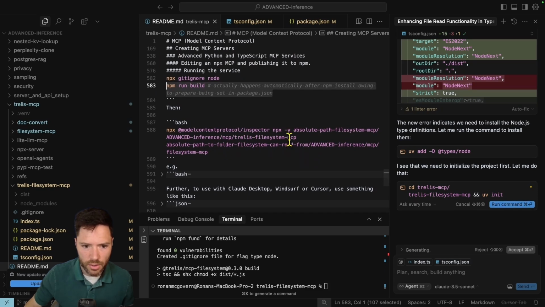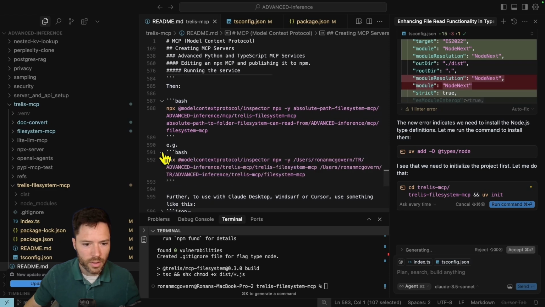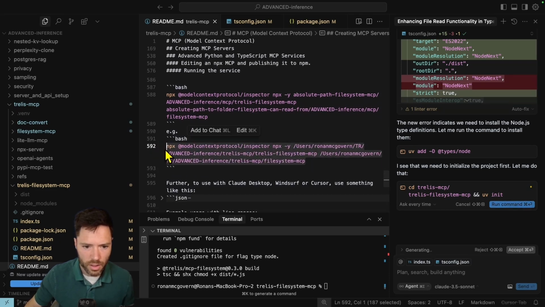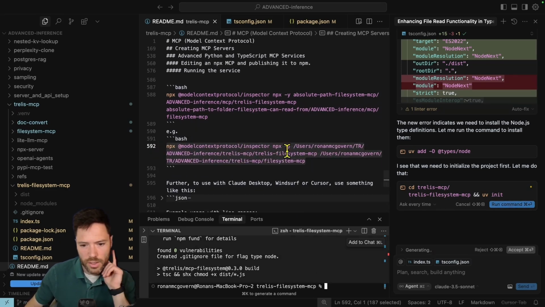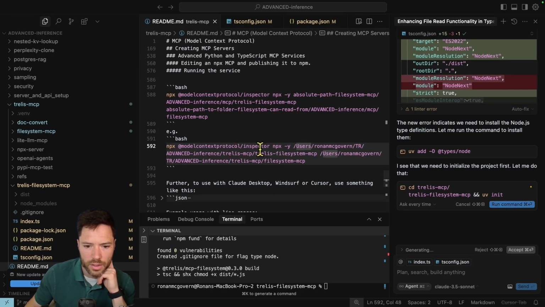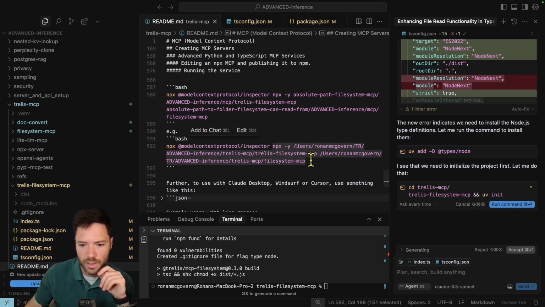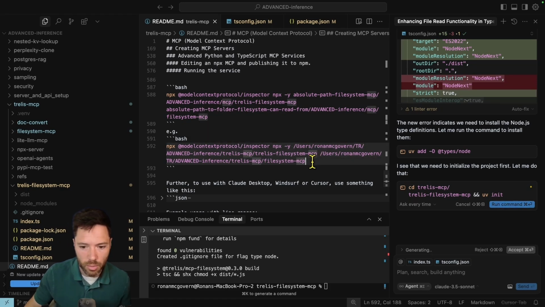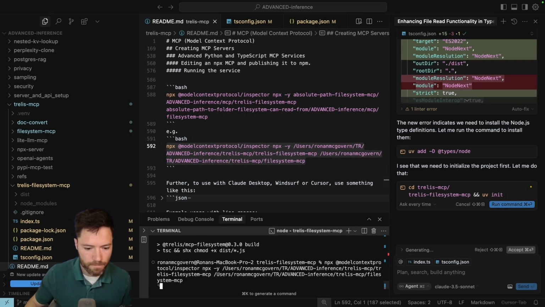And now we can test out with the model context protocol inspector. The exact path is going to be this. So notice that we're running npx to run the inspector. We're then within that running npx on the local file path, which is for Trellis file-system-mcp. And then we're passing in another path. This is the path that we're allowing access to in the file system. So this is a security feature of the file system MCP. We're going to keep that feature in our modified MCP.